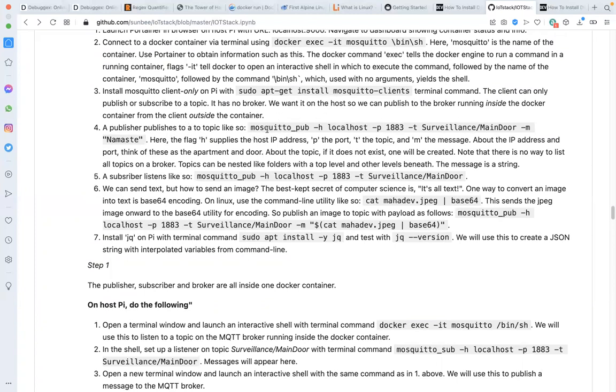Mosquito has a beautiful syntax. The commands all have a logical flow to them. The command to publish is mosquitto_pub, and it accepts the following parameters. -h tells it the address of the machine where the broker service is running. -p tells it which port that service is listening on. -t tells it which topic to publish to, and -m is the message.